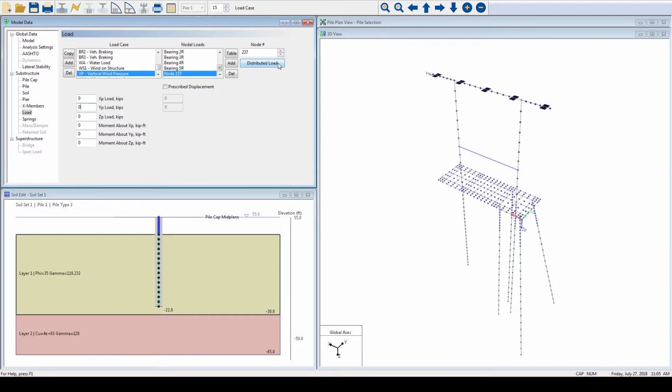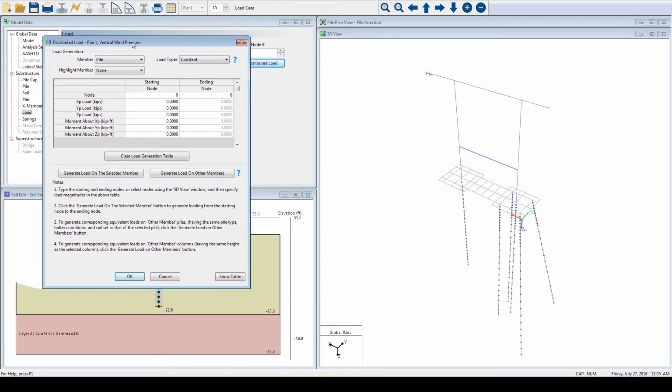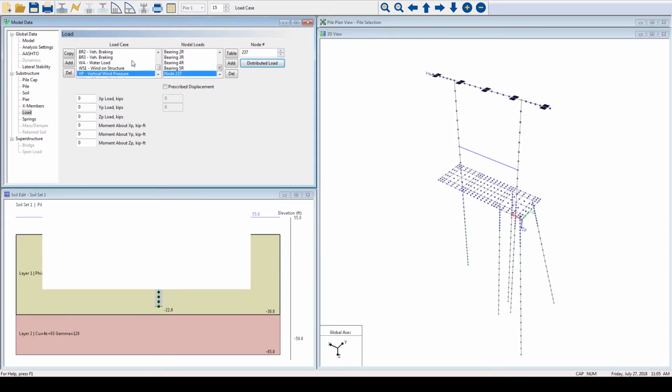The distributed load feature may be used to generate loads on a member. In this case, we've generated a linear distributed load on pile 4 under Loading WA, water loads.